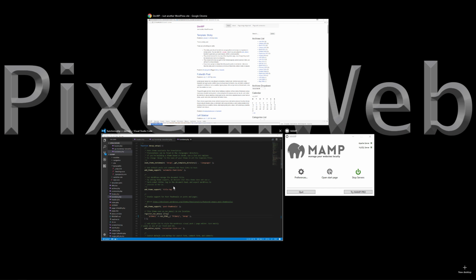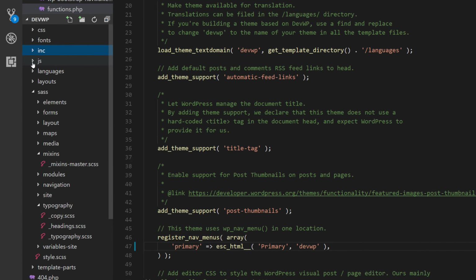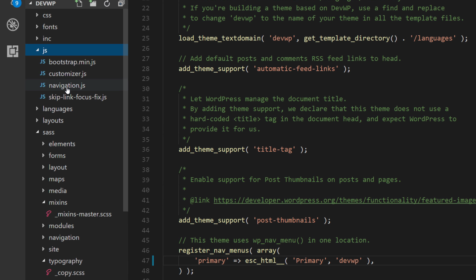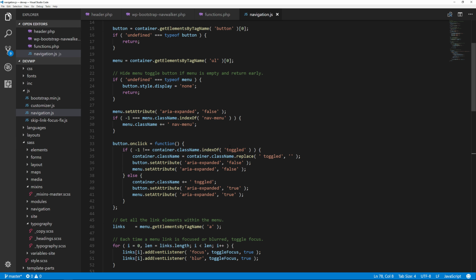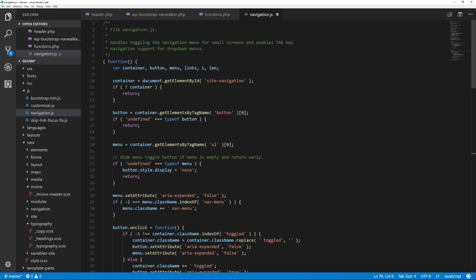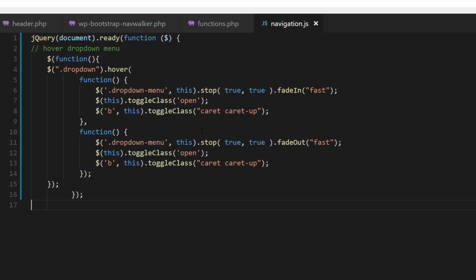So let's go back to our code editor. If we go back over here into our JavaScript folder, you remember we have the navigation.js. Click on that, and this is all the code that's in that file. This is the JavaScript that handles the navigation for Underscores itself. But for this, we can actually delete this because we're not going to be using it. So I'll just select all and replace it with this code right here, and then we'll save it.